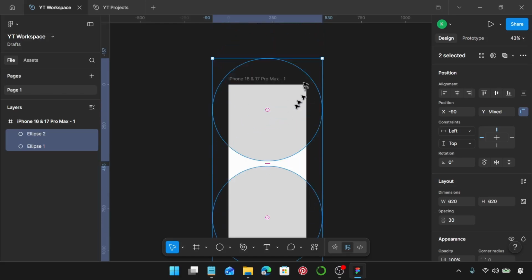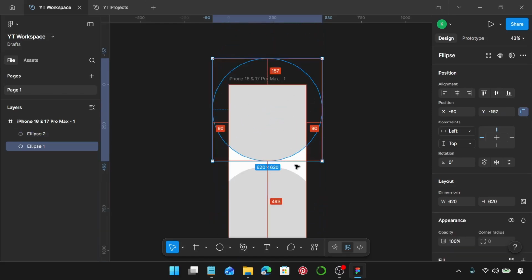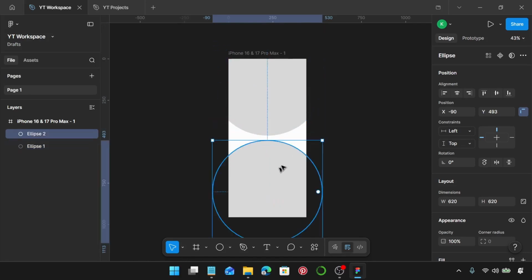So the one on top is going to be, let me see, 493 from the bottom. The one at the top is going to be 493 from the top. That's what you want to know.